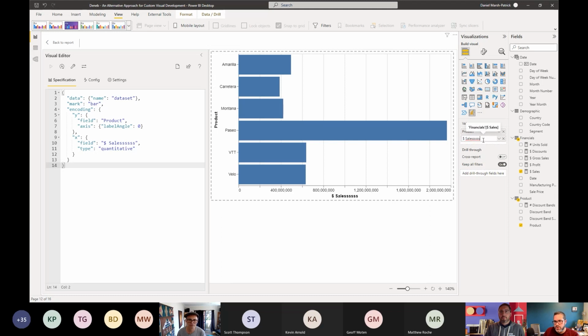Is there any kind of implications? Sorry, Daniel. Is there any implications for using it with calculation groups? I doubt it will work with calculation groups because calculation groups aren't well supported by custom visuals. I think that's just changed in Power BI Feb. But conventionally, there's not a lot of support there. So for the moment, I would assume not, but it's on my list of things to check.